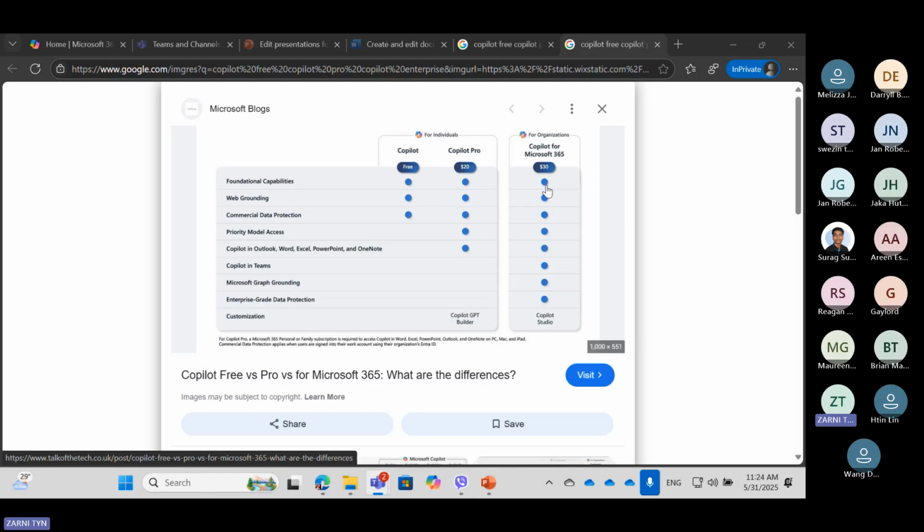First, I want to focus. Today my session is focused on Copilot for Microsoft 365, not the free one, and not Copilot Pro, which is the second. This is the first. I mean the focus is Copilot for Microsoft 365. This is the Microsoft 365 Copilot license.